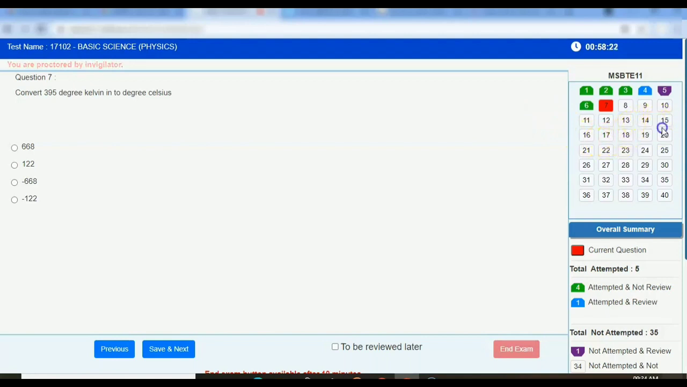You can jump to any distant question by clicking on the numbers which are present at the middle right of the screen. For example, here I jumped to the 15th question directly. Similarly, I can jump to any question.